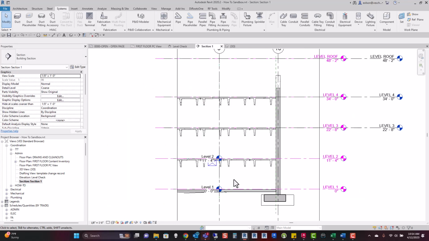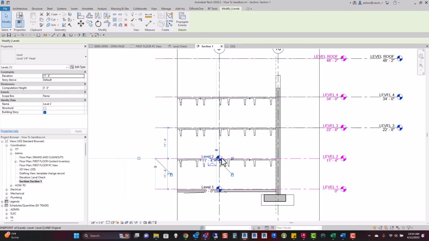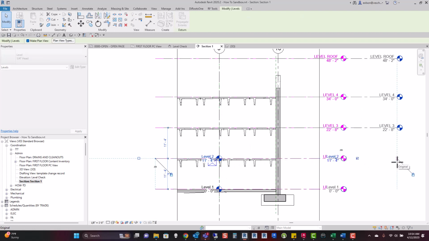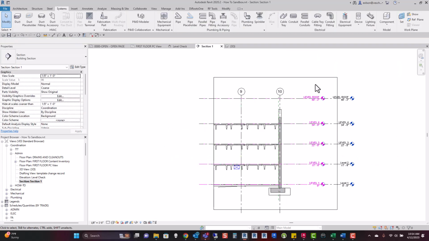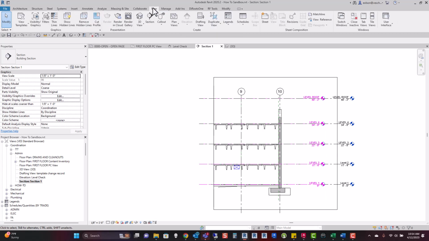Now that we actually have it here, you can simply grab it and drag it out to match. If we were putting this particular section on a sheet, we would suppress the levels that are in the background. Now, similarly, sometimes you may be in a section view, and perhaps you want to put in a reference plane.